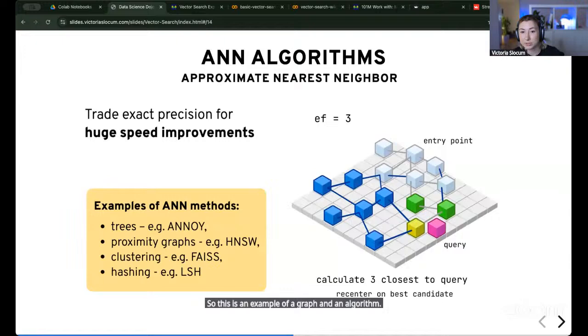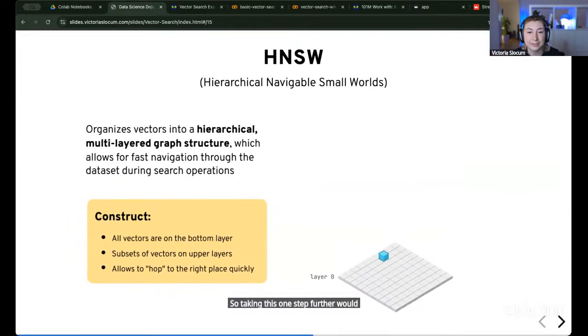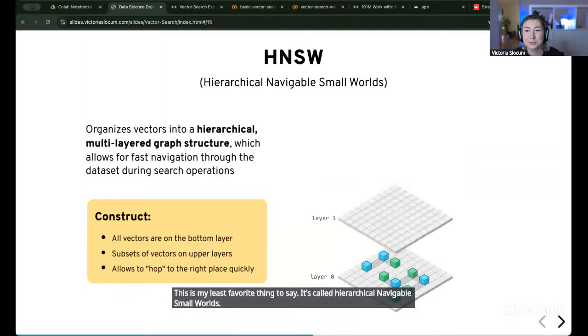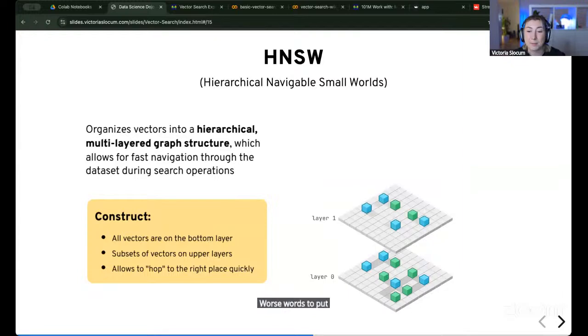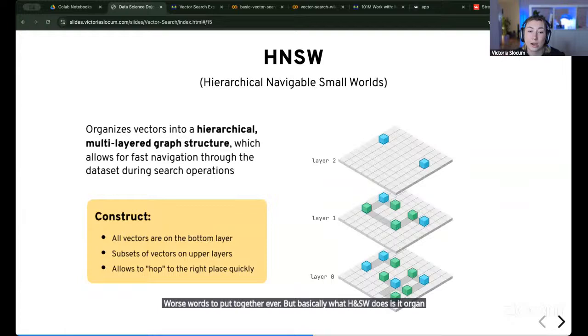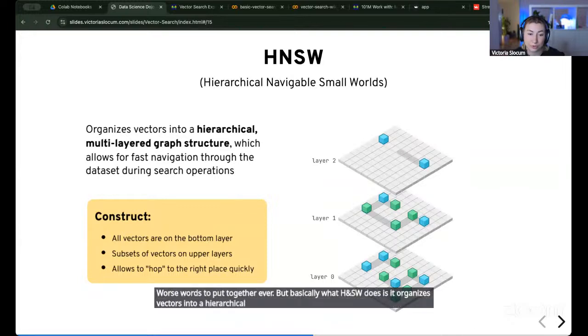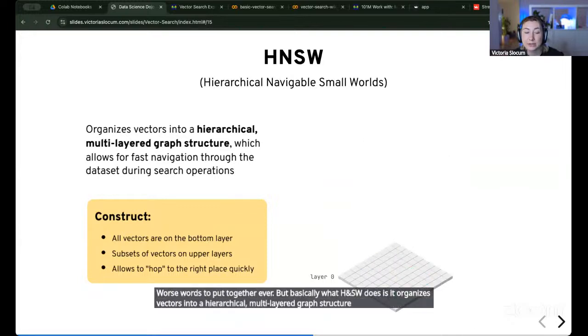Taking this one step further would be HNSW. And this is my least favorite thing to say. It's called hierarchical navigable small worlds. Worst words to put together ever. But basically what HNSW does is it organizes vectors into a hierarchical multi-layered graph structure, which allows for really fast navigation through the dataset during search operations.